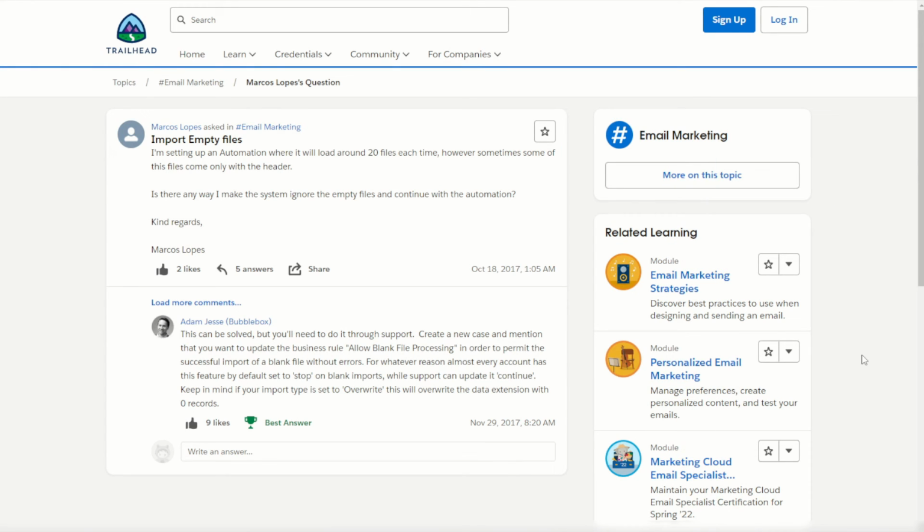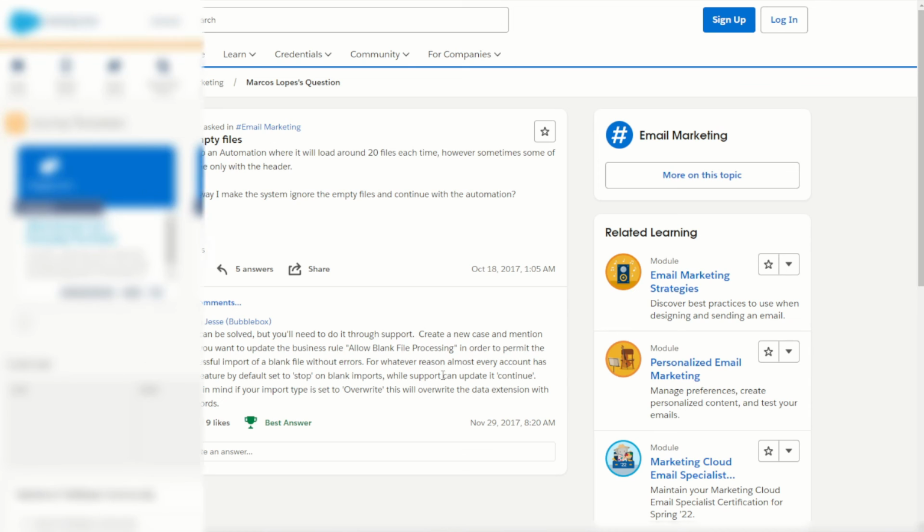Now, one thing to be aware of is that you may experience an error when trying to import the not sent tracking extract, because you may have no records in your not sent. Just be aware there is a setting which is called the Allow Blank File Processing that needs to be enabled so that your Marketing Cloud Automation Studio doesn't stop running if a blank file is found. You can see here from the Trailhead community questions, there is a business rule called the Allow Blank File Processing, which you can request by doing a setup ticket request inside of your help and training portal to ask for the Allow Blank File Processing to be enabled for your instance.